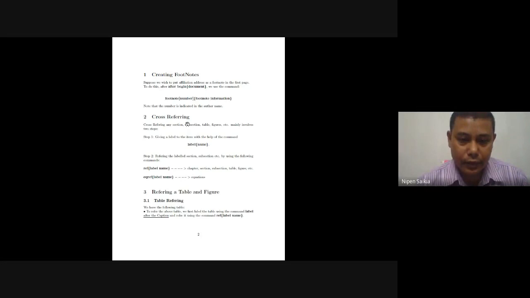Now for cross-referring, it involves two steps. First one, labeling the equation or section which we'll be referring. We'll do this with the command label, and inside the braces we'll give the label name. Then we'll refer to that section, subsection or chapter using the command ref and the label name. This name and the label name should be the same to identify a particular section or subsection. Now for equations, we'll use eqref, meaning equation ref. This is just to differentiate between an equation and a section.